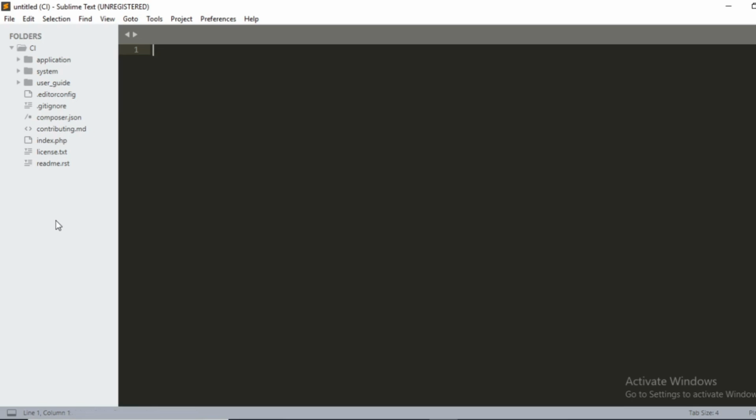It is very important to understand the directory structure in Codeigniter if you want to develop applications successfully. Here you can see that a Codeigniter application is basically divided into three folders, that is the application folder, system folder and user guide, and some files such as index.php, license.txt, readme and so on.